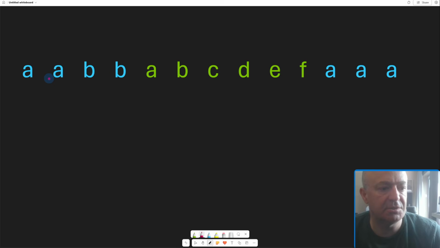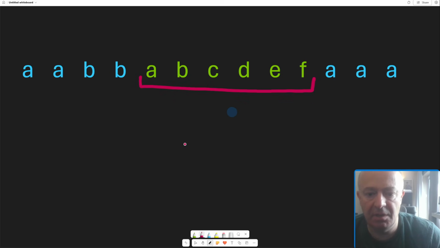we can examine various substrings. Say this is a substring without repeating characters. This would not be a substring without repeating characters. But let's say this is a substring without repeating characters. But the longest one we can probably find is this. And its length is 6, so that's the number that we have to return. Okay.